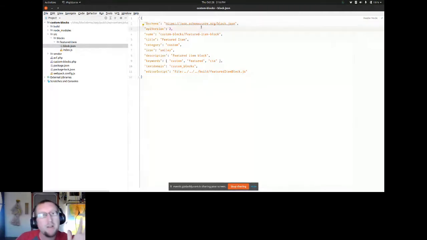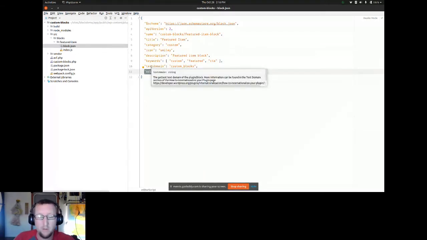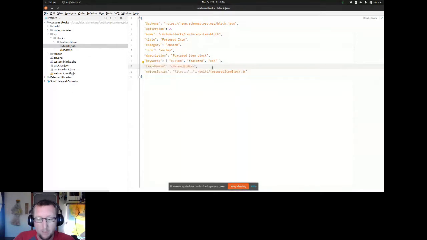But for this one, we're just doing a simple block that contains other blocks. So you can see it specifies the name, the title, the category, what the icon is whenever it's referenced in the block editor, a description of it, some keywords, the text domain, which is used for translations, and then the editor script. So this is the script that is automatically loaded by the block editor whenever you're in the block editor itself.